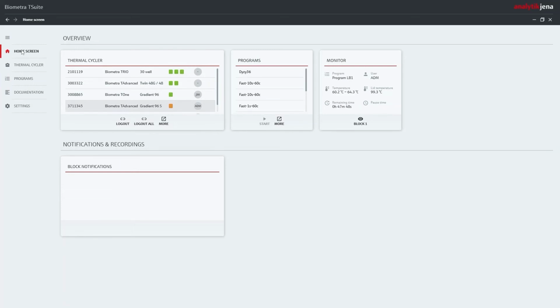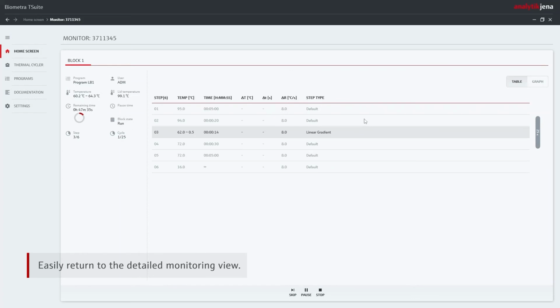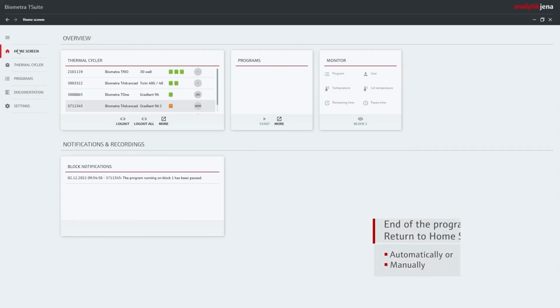The current status of the selected thermocycler can also be tracked in the dashboard on the home screen. You can return to the more detailed monitoring view via the monitor tile. When the program is finished, the view automatically switches back to the home screen. If the last step is set as a permanent incubation, you can manually switch back to the home screen.